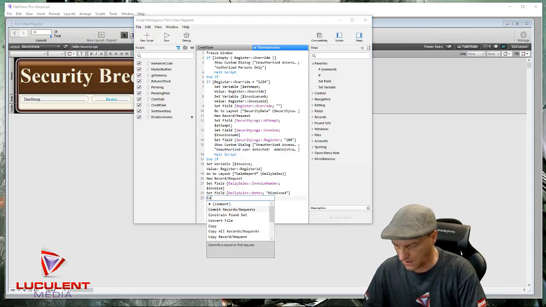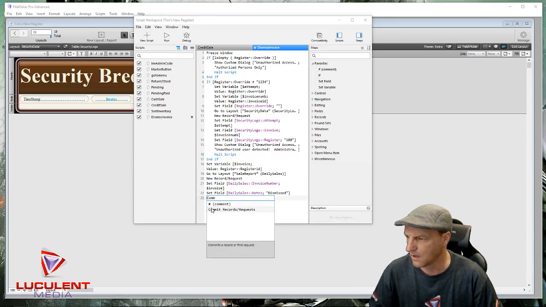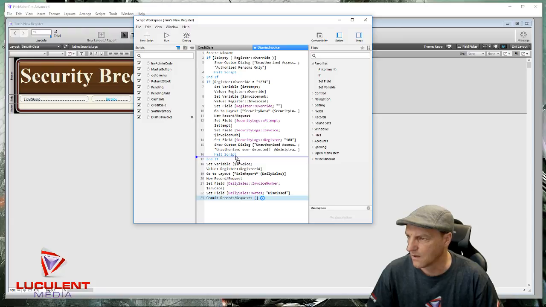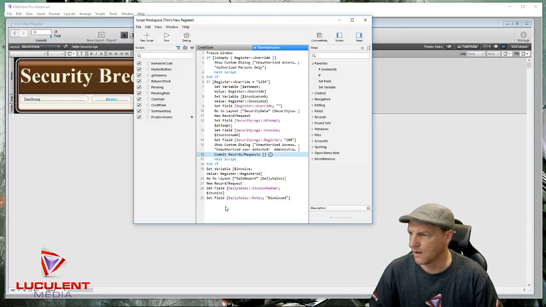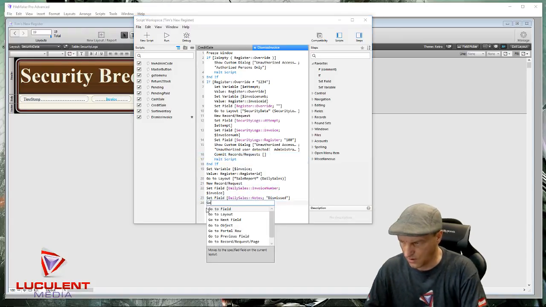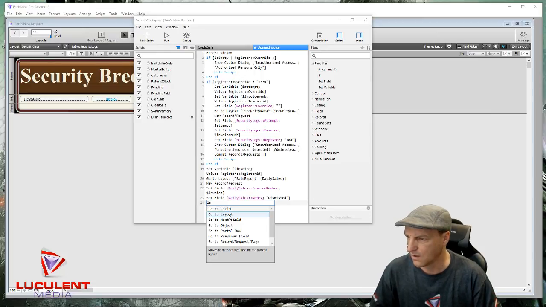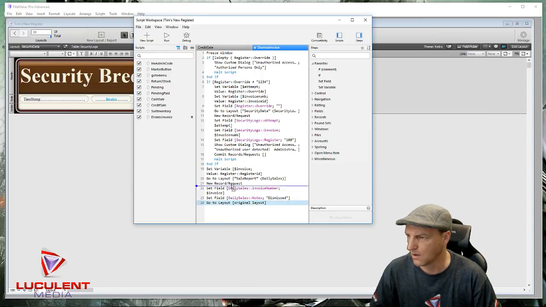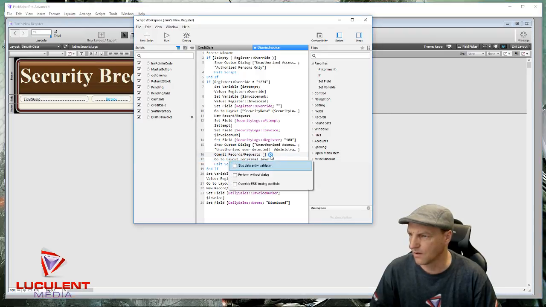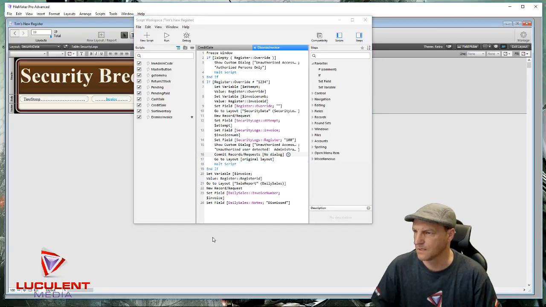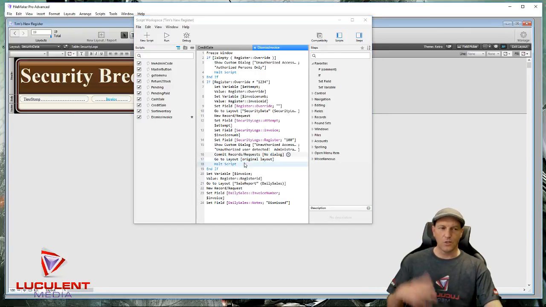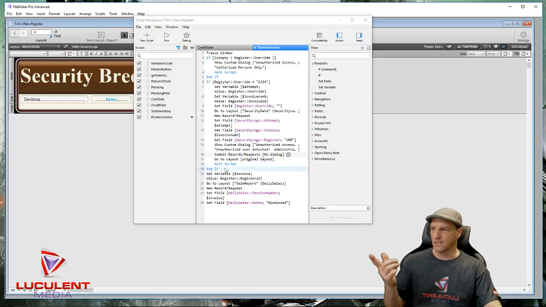Let's see, commit records. And then go to, and that all has to be up there. So commit, perform it without dialog. Okay. And then go back to the original layout for this set of ifs.